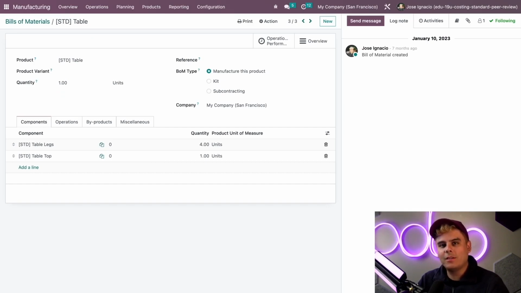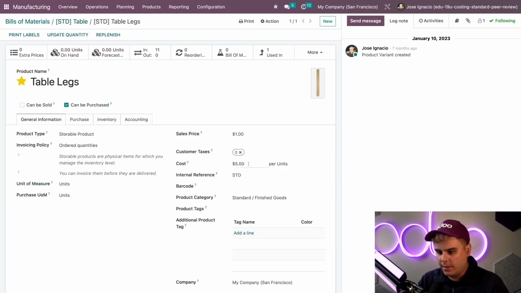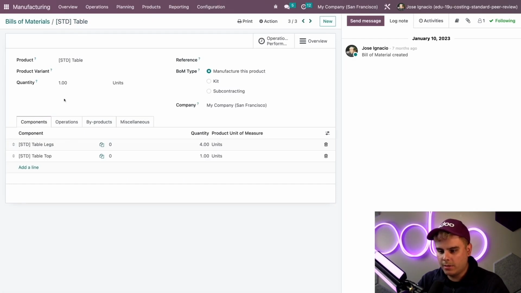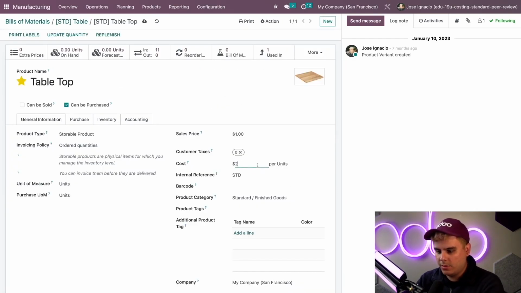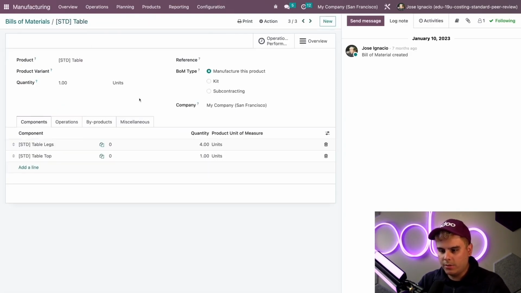All right, so to update the component cost to the more expensive prices, we actually need to go to the individual component product forms. So we're going to first select, in our case, the table legs. All right, they are 5 right now. We're going to manually change this to 10. Now we're going to go back. We're going to go to the tabletop's internal link as well. And this one, as you guessed it, is now 20. And we're going to go back over here.